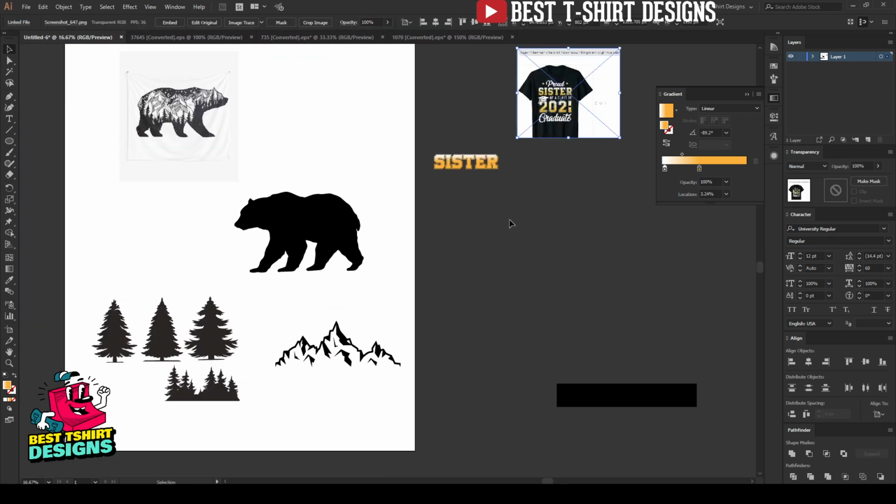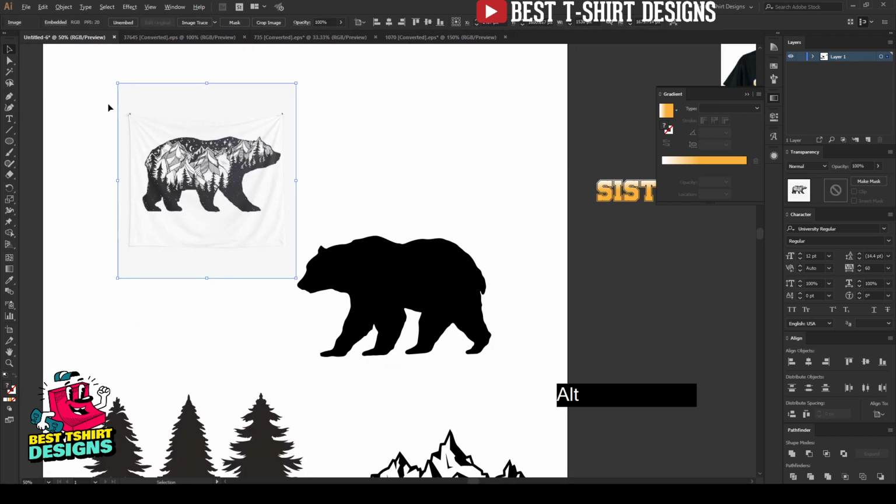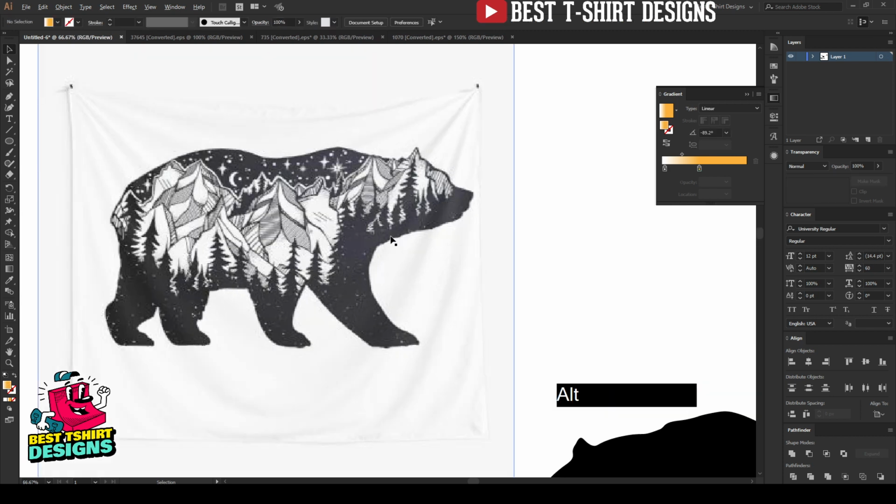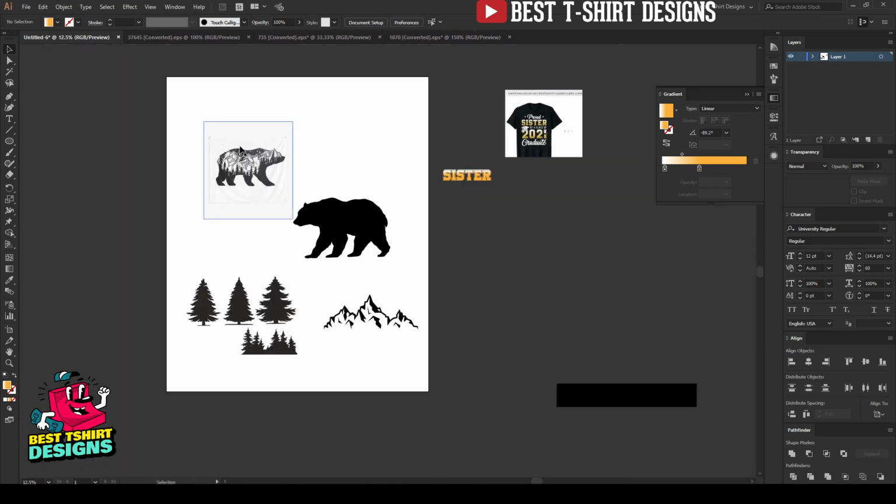And now for this one, I'm going to make it now. For this design, as you can see, everything is inside this bear silhouette. So for making that, we have to do it in three layers. The first layer will be the background, the black background where you can see the stars and the moon. Then another layer, the mountain layer, and then another layer, the tree layer. But everything is inside this bear silhouette. So that is the point of this design.